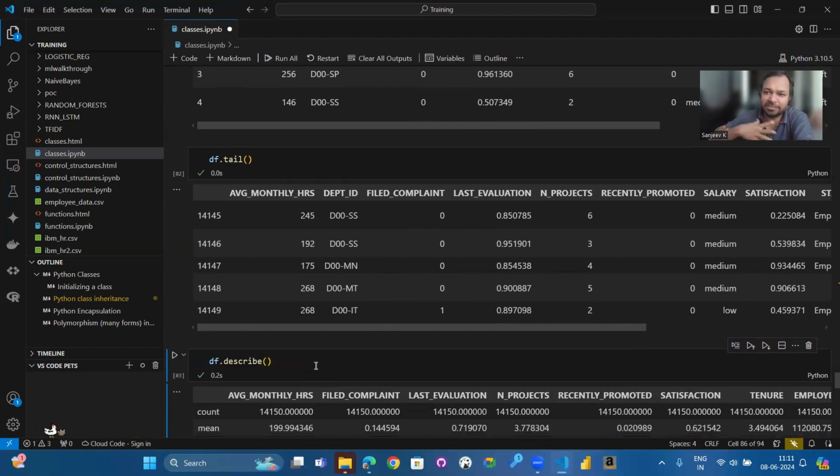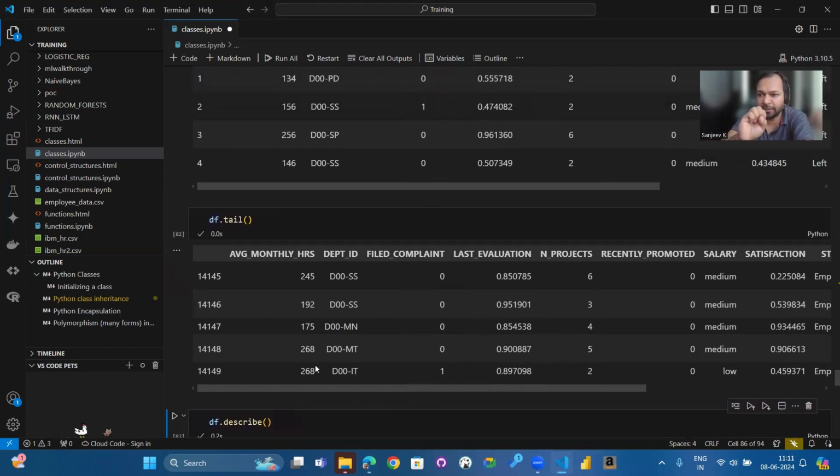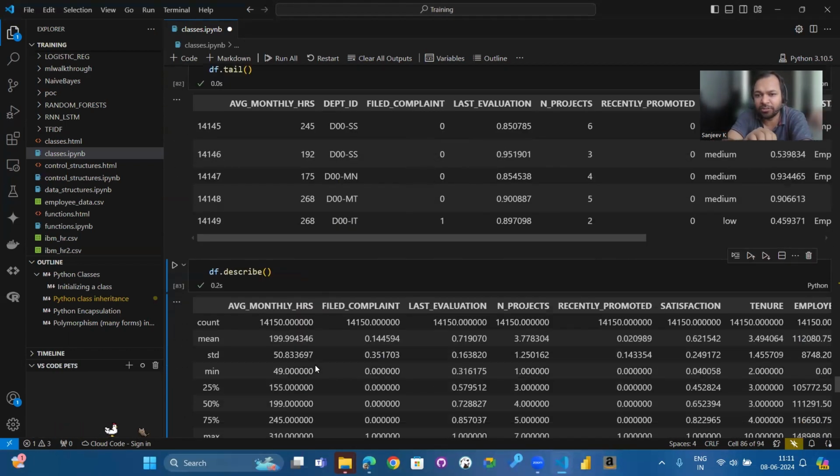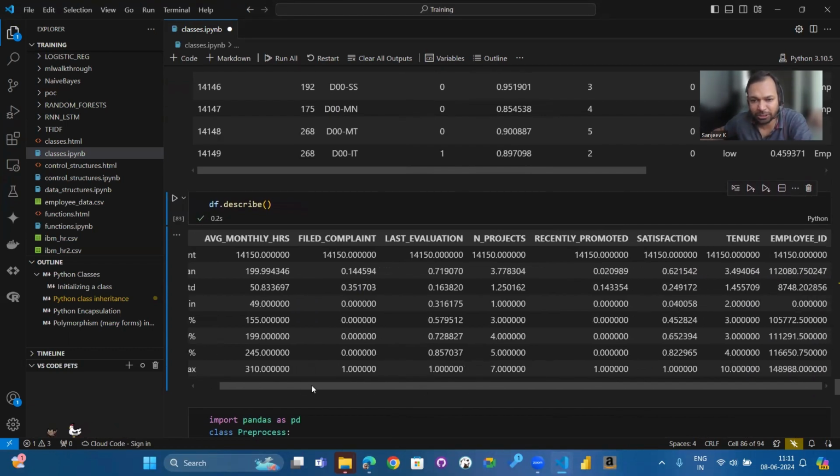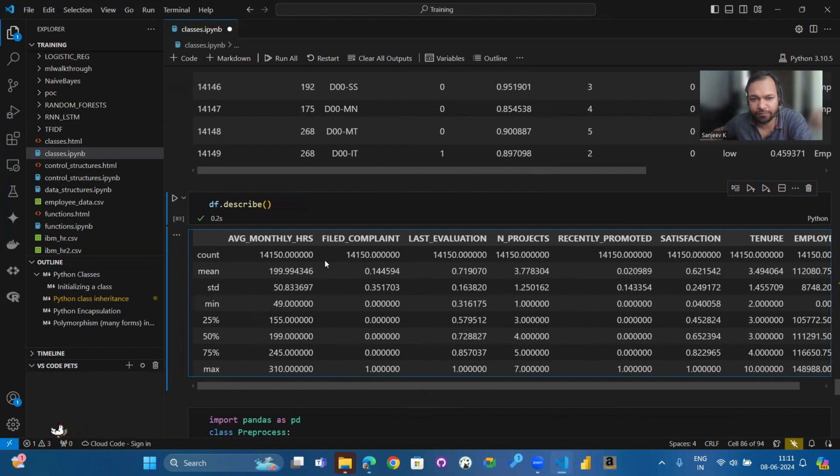But for now, let us say that you have some functionality of looking at the first 5 records, the last 5 records, and an overview of the data. What is the distribution? What is the count of records? What is the mean? What is the standard deviation? And so on and so forth. Okay, this is what it technically has.